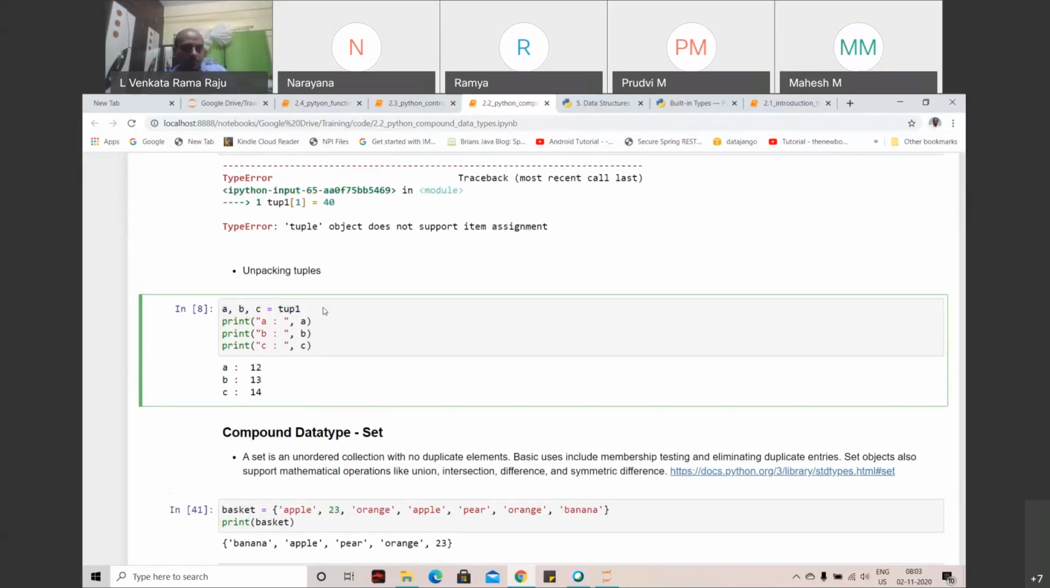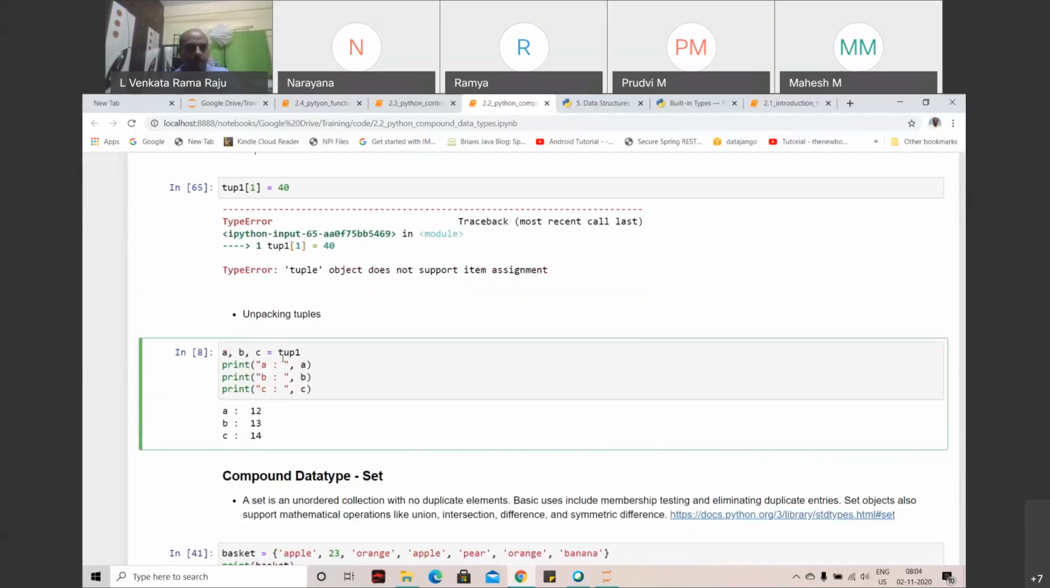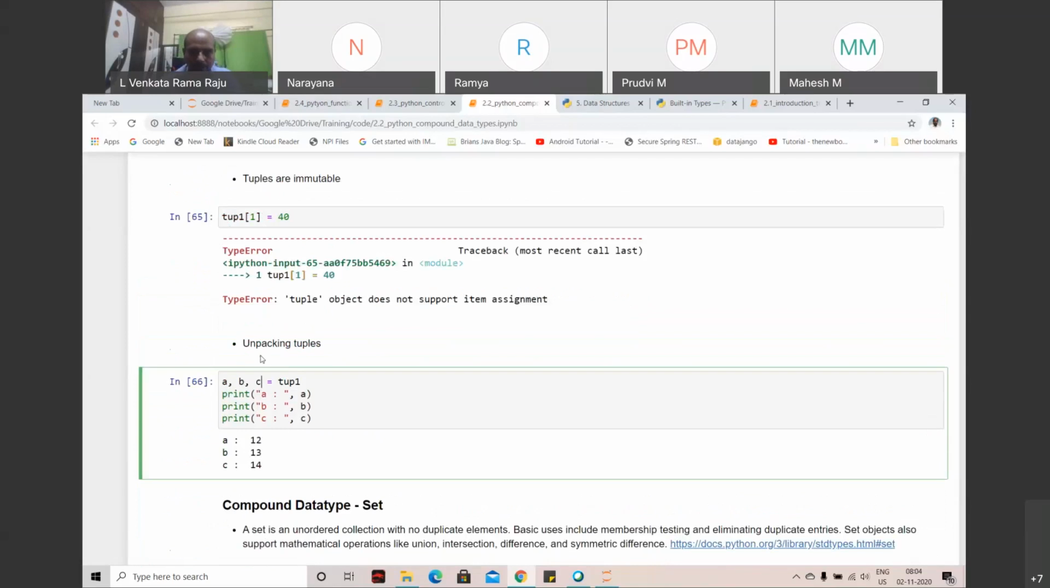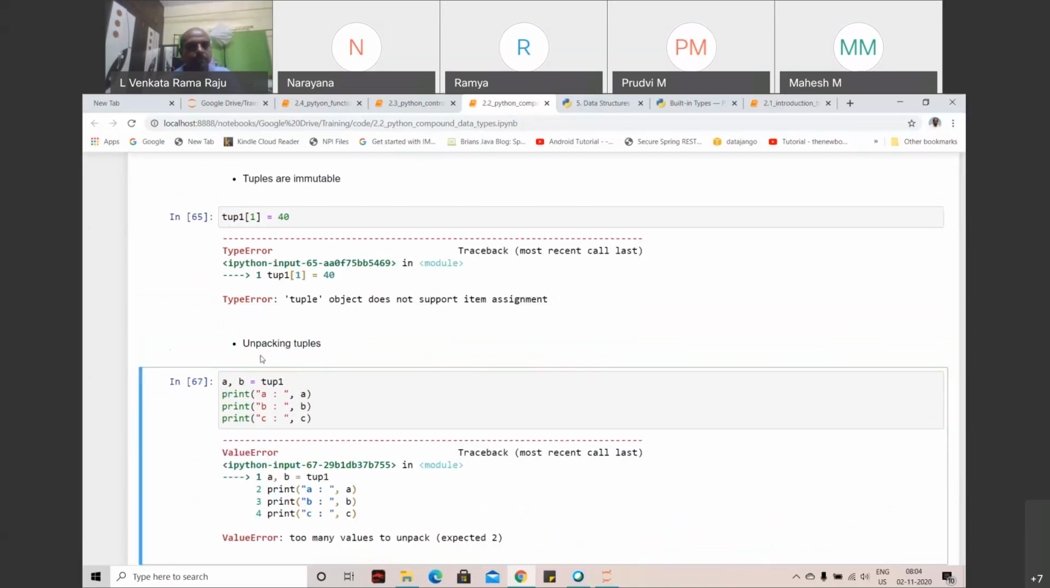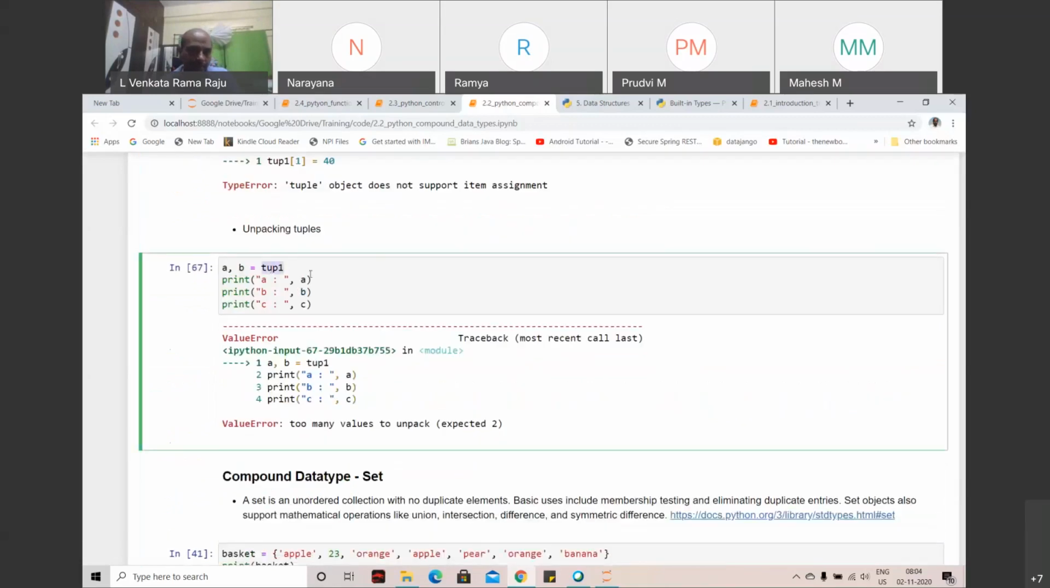There are 3 values inside this tuple, so I need to give 3 variables. The first value will be assigned to A, the second to B, and the third to C. See that? If I give one variable less, it throws an error: too many values to unpack. There are 3 values inside the tuple, but we have given only 2 variables to hold them. The second variable can hold only one value, and it is trying to receive 3 values.